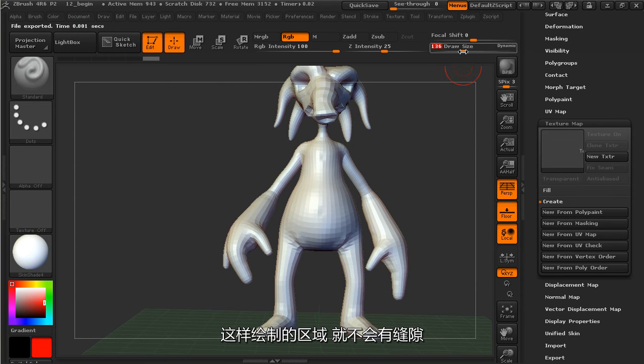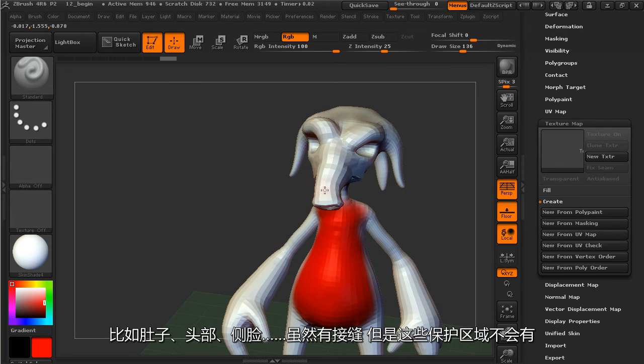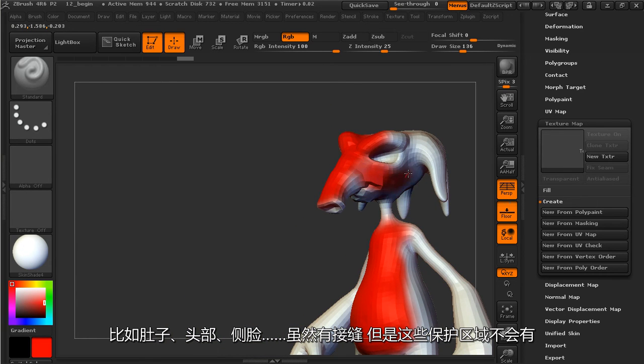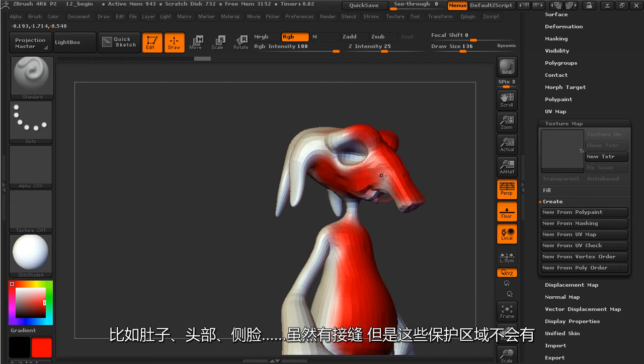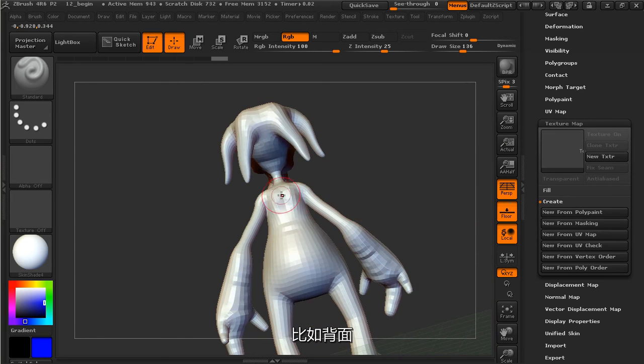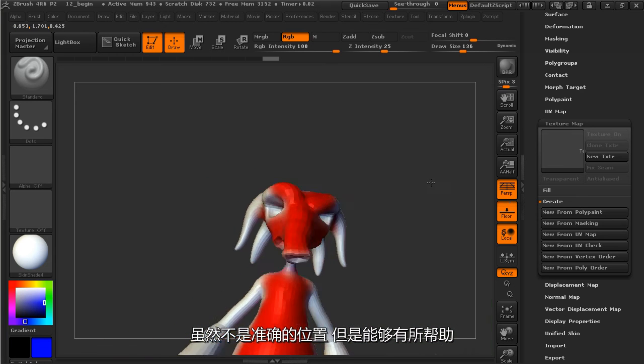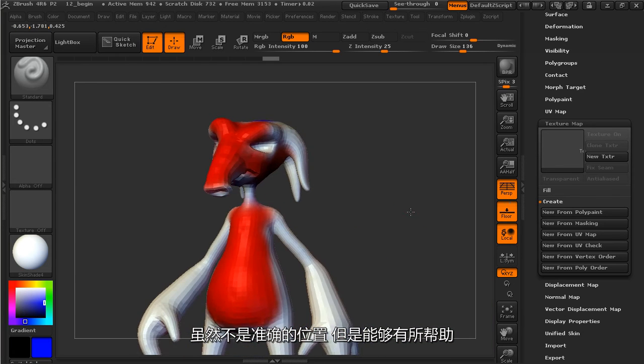And this is going to allow us to paint this magic color of protection over the areas that we don't want any seams to be. And so we could kind of paint up here on the belly. Maybe we don't want any up on the top of the head, or, you know, on the side there. You're going to have seams somewhere, but we can kind of protect those areas. And then we can come in and attract seams to other areas. So let's say we want to kind of attract the seams to the back and to the top of the head. And this isn't an exact placement, but it can kind of help.